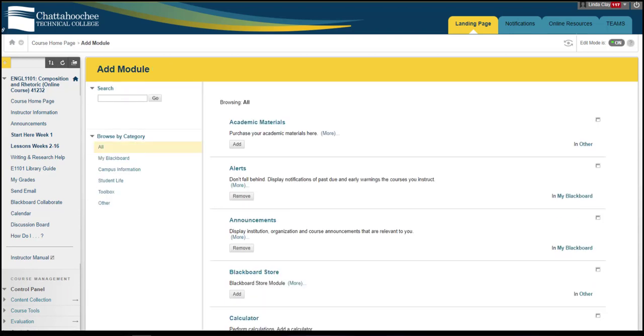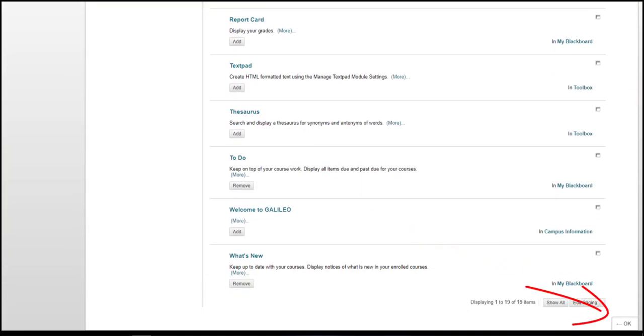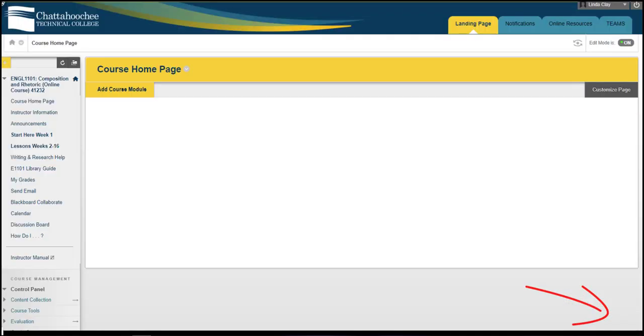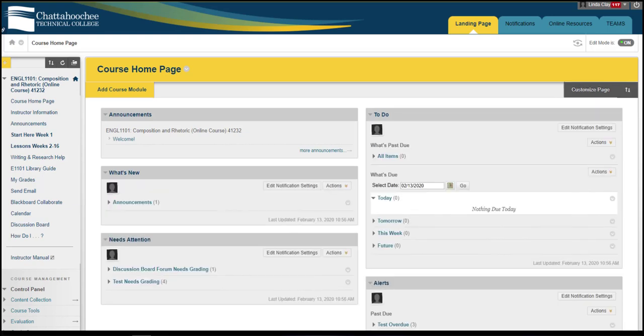In the list of modules that appears, click Remove to remove an existing module, and click Add to add a new module. Then scroll to the bottom of the page and click OK, which returns you to the course homepage. To change the position of modules, click the title bar of the module and drag the module.